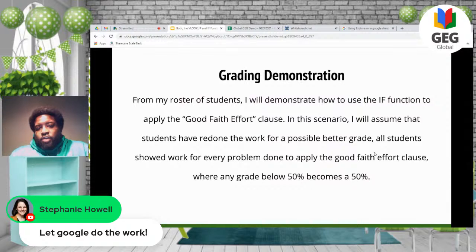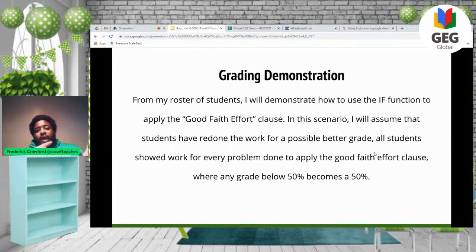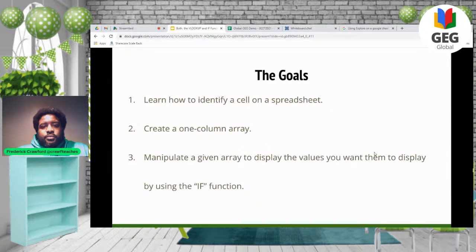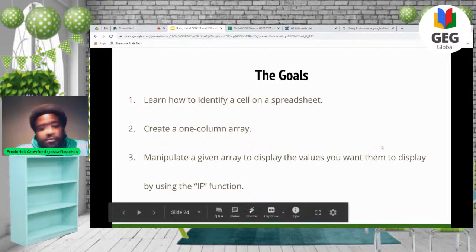So, as you saw through my grading demonstration, I assumed good faith effort, and anything that was less than a 50 became a 50. So, in conclusion, we talked about identifying a cell. We talked about an array or a vector. And then we talked about using different functions.